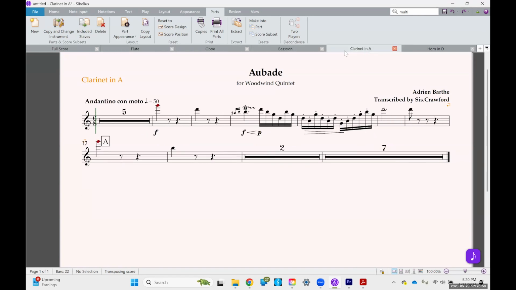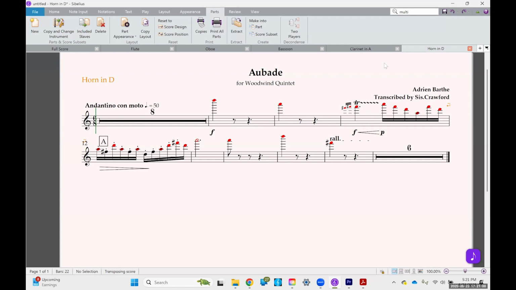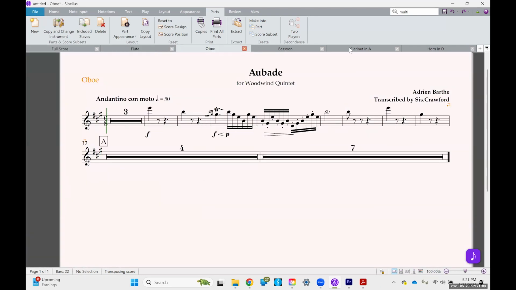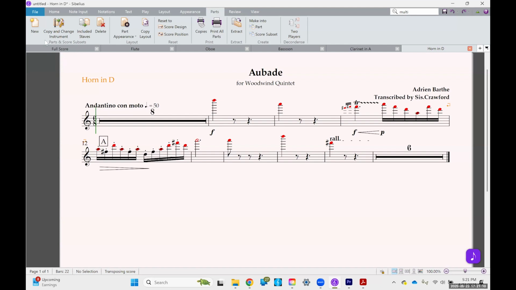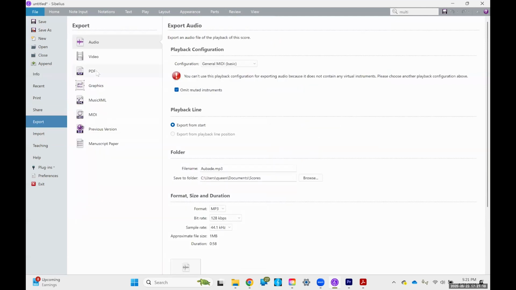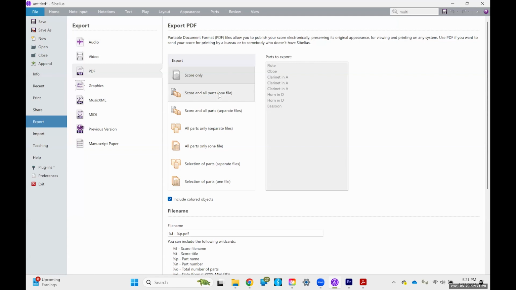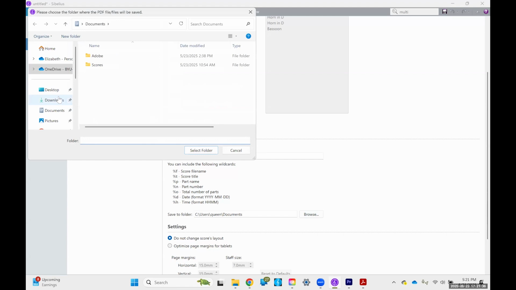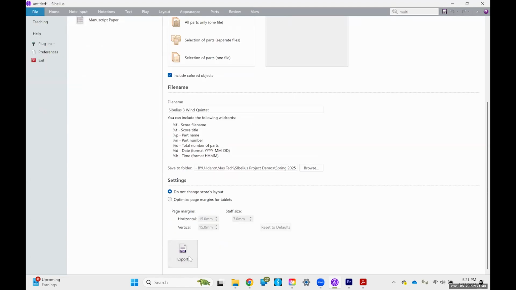Again, mine's all wonky because I just wanted to quickly get you through all the tools that you'll be using. So now we're ready to export your score and your parts when everything is edited and looking wonderful. So come up to File, and we're going to export into a PDF. And we're going to do the score and all parts in one file. We're going to give it a file name. We're going to make sure that's going where we want it to go. Then we'll export it.